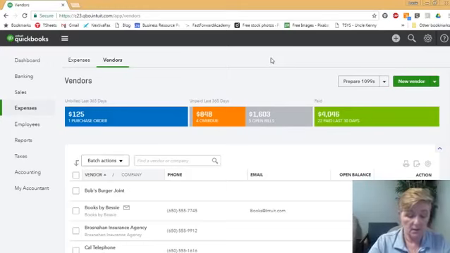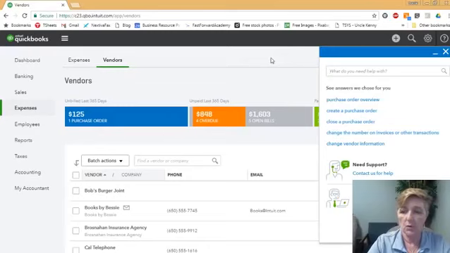And then the ever useful help, Control Alt H. What do we want help with? We were just on purchase orders, so it came up with how do we find a purchase order.